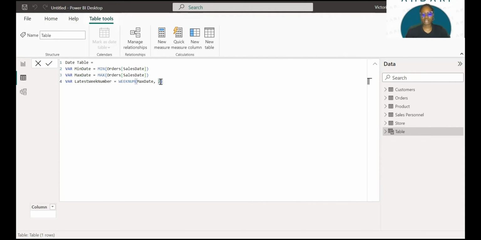The 2 here indicates that the week starts on a Monday. By default, every new week starts on Sunday when you're calculating the week number. But so that the week number can start on Monday, and the beginning of a new week begins on Monday instead of Sunday, we have to pass this argument here, which is 2.